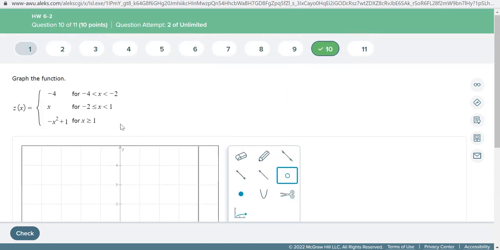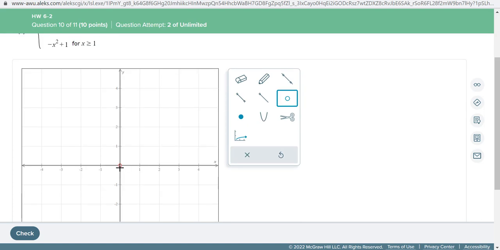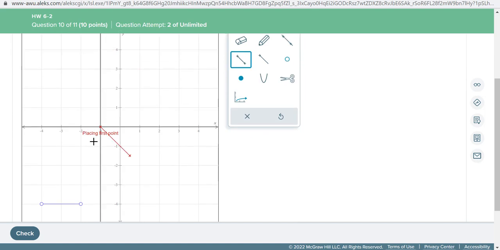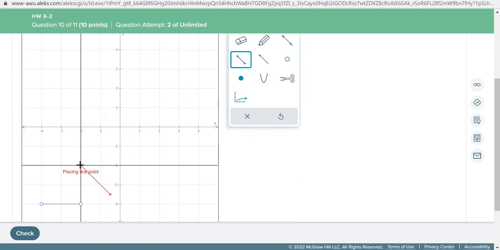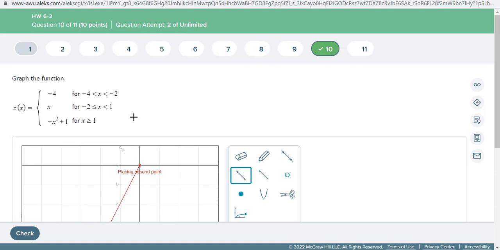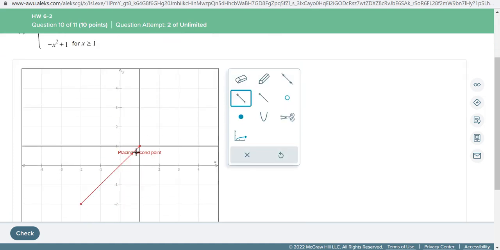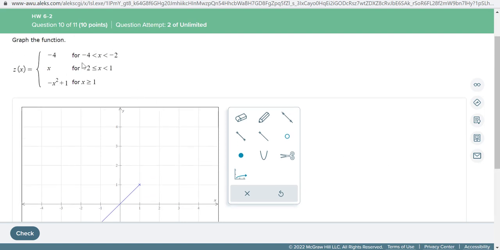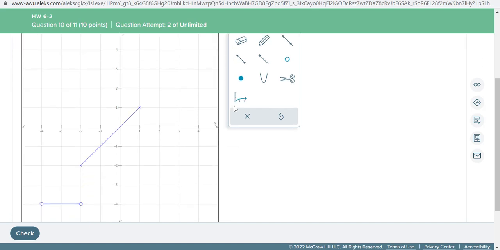All right, next thing I need to graph, y equals x, for -2 less than or equal to x less than 1. So y equals x, and I'm going to start it at -2 for x. So start here and go all the way up to x equals 1. So that's the line segment. Okay, I want to include the -2, but I don't want to include the 1. So I'm going to do a closed dot here and an open dot here.